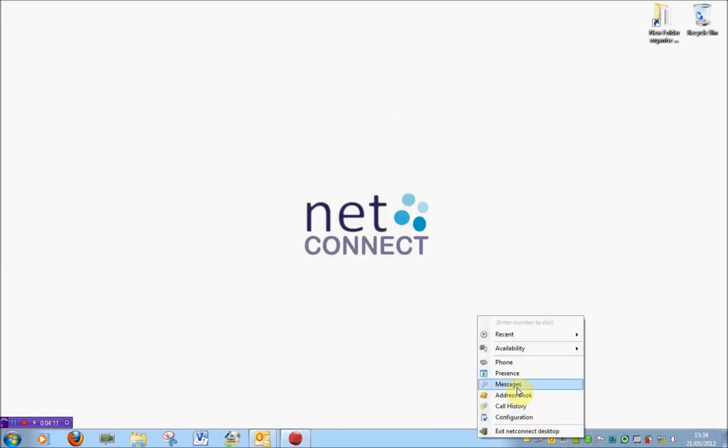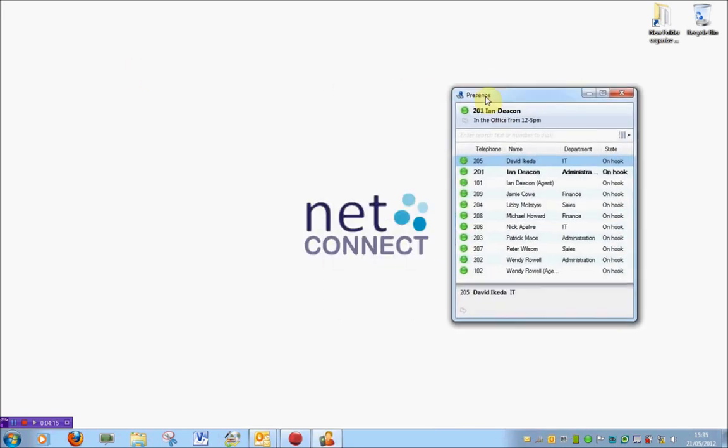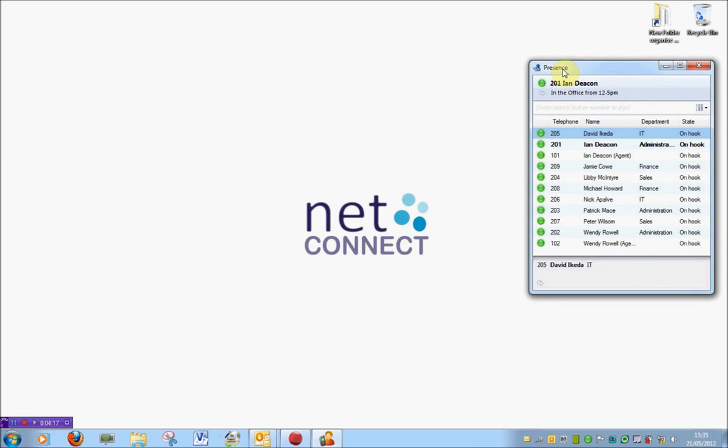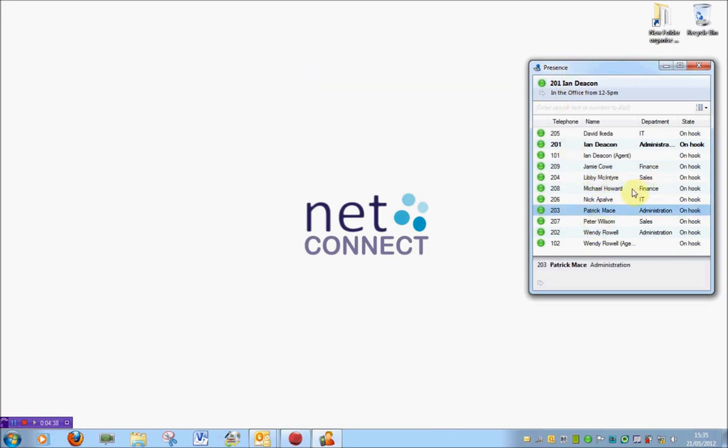With another right click we can go to the presence feature. This is very powerful. This shows every user connected to the telephone system and can also work across multiple sites with multiple different telephone systems and link them all together. With the right click I can see the options that I can choose from my client. I can make a call to them, I can see their call history, I can also send them a message. This shows a clear indication of what's going on within the business and whether I can pass calls through to people and see if they're busy.